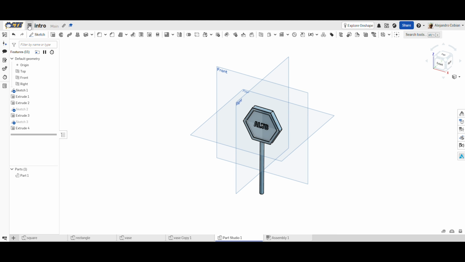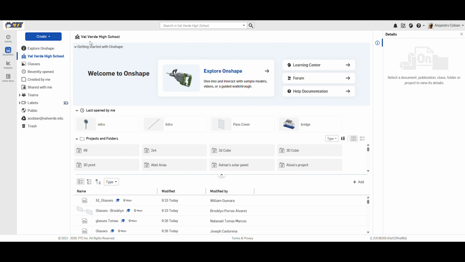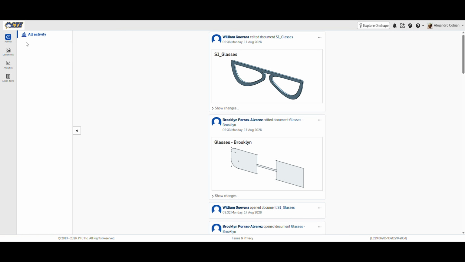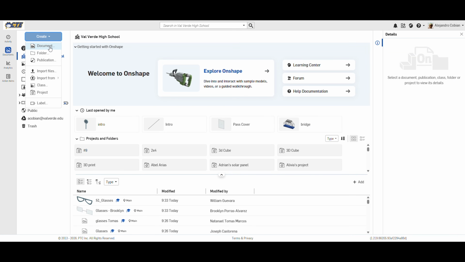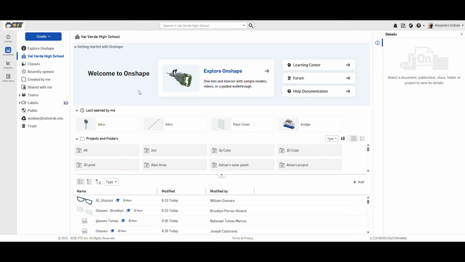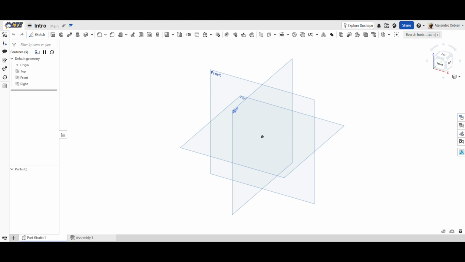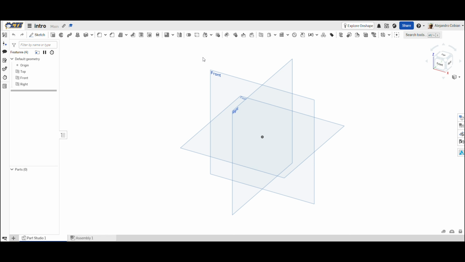So let's get started. I'm going to go ahead and close this document. You won't have that view. You're going to have this view. You might be on activity, so you do want to click on documents. And then from documents, you want to click on create, select document, and then title this as intro to Onshape or whatever you want. The name doesn't really matter.